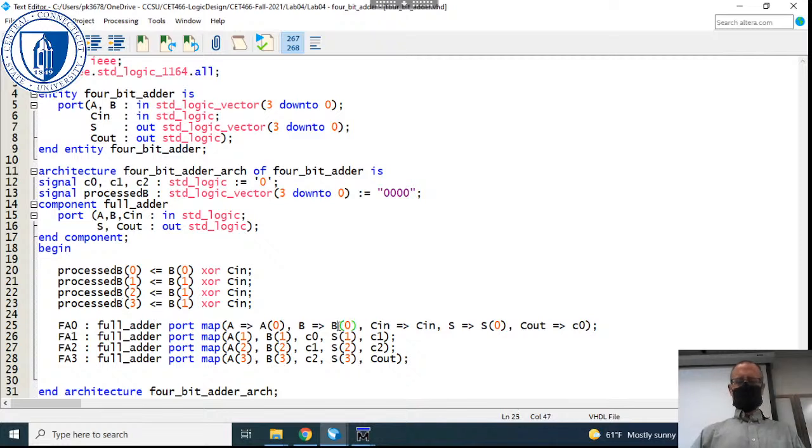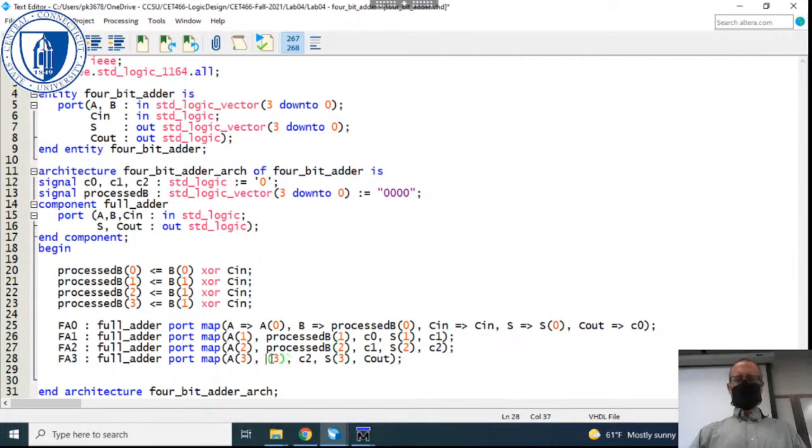And then instead of B here, I need processed B. And you'll notice I was barking up the wrong tree when I changed FA0 to be the full mapping. This mapping worked fine. Otherwise I wouldn't have gone from 1024 errors down to 384 errors. So I could just do the same thing.